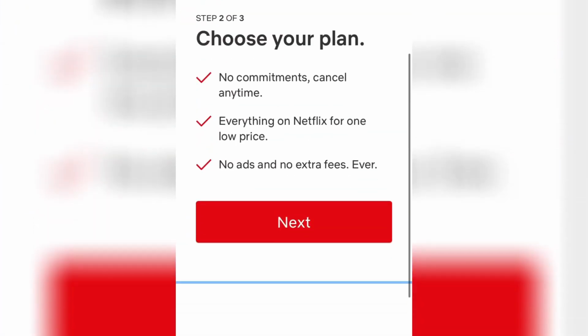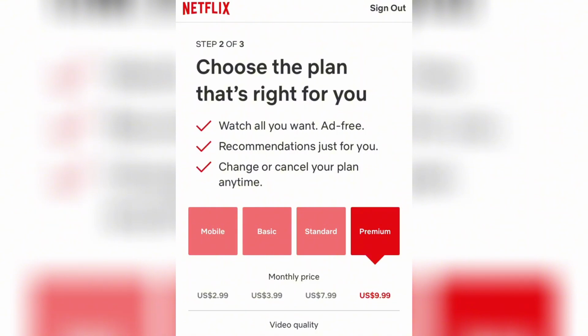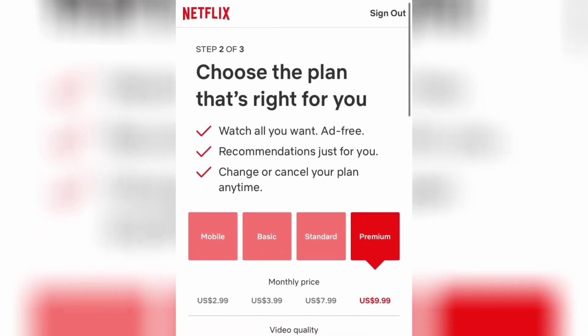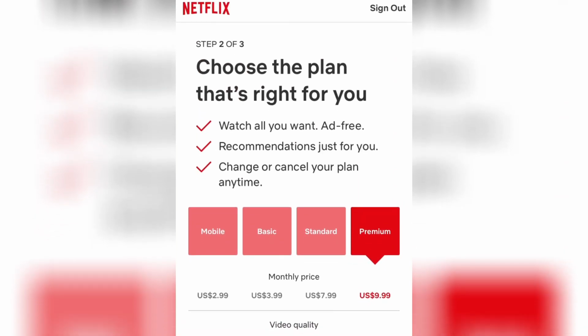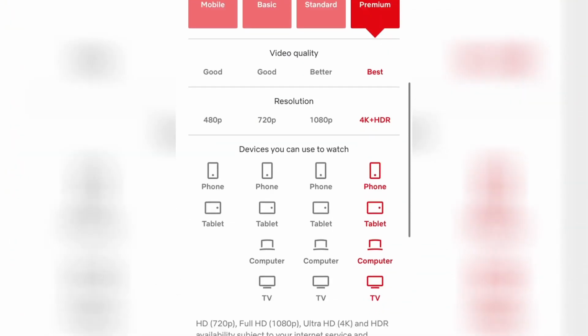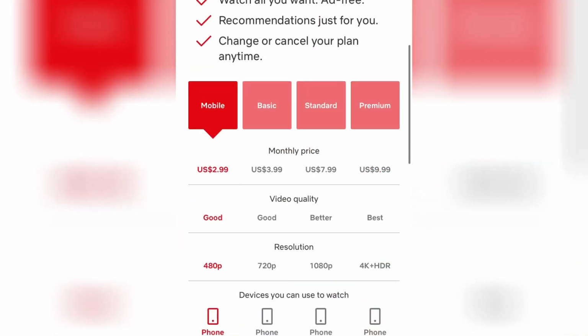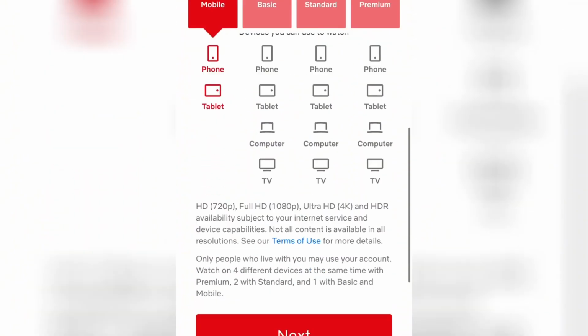Mind you, there's no free plan. So you choose from mobile, basic, standard, and premium. So I'm going to choose mobile. Each one you choose has its benefits allocated to it. So I'll go with the mobile and click next.